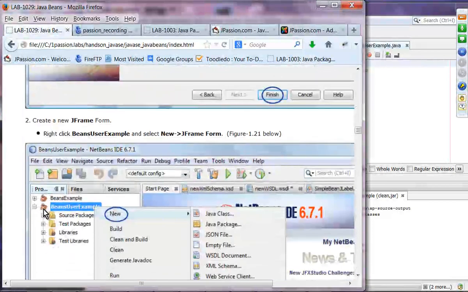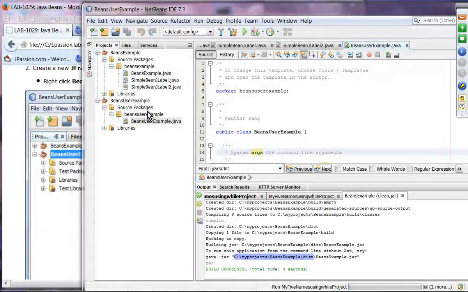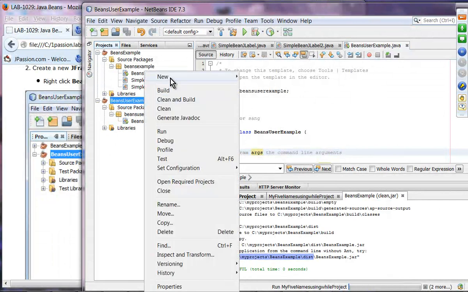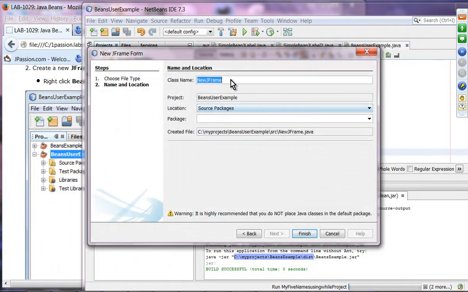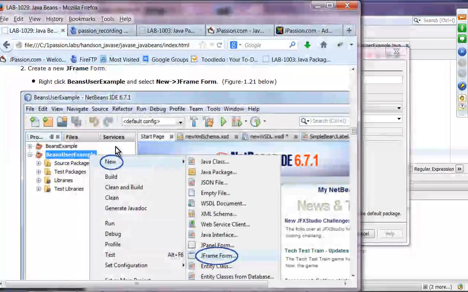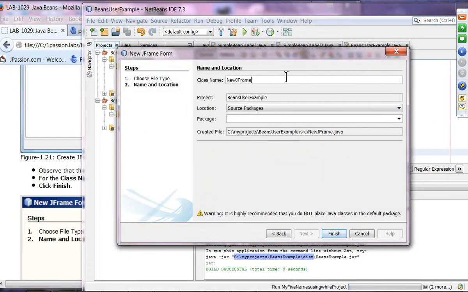Now we are going to create a new JFrame form, since we are building a GUI application. So right click, new, and a new JFrame form. Now we're going to give it a name. I'm going to call it my form. You can choose whatever name of your choice. And the package could be my package. It doesn't matter. And finish.